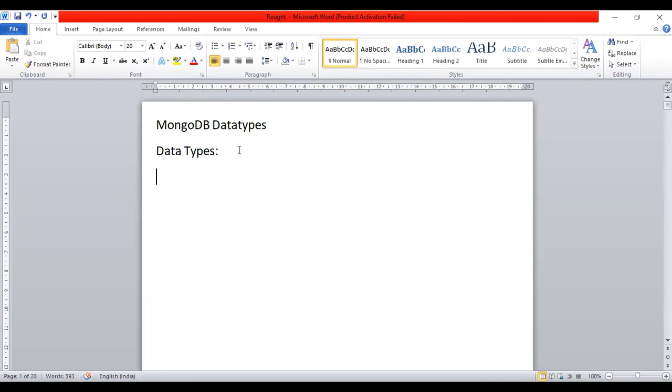So what are the different data types we have in MongoDB? First of all, the first data type is nothing but the string. This is our first data type in MongoDB. Okay, try to write all these things down. This is most important in interviews also. That question is asked frequently at the fresher level: what are the different data types in MongoDB?